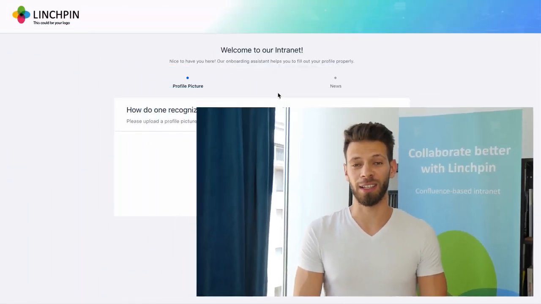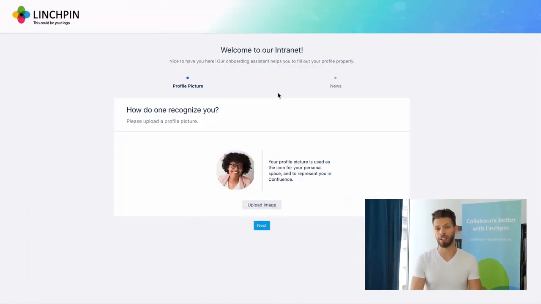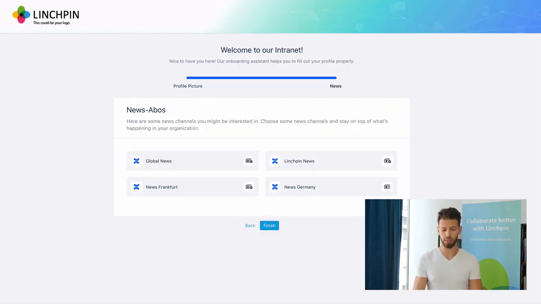As soon as users log in, they will be prompted with the Onboarding Assistant. The Onboarding Assistant, as we have mentioned in other videos before, helps users to provide crucial profile information that will help them get personalized information on the dashboard or information people can use for the search in the Linchpin user profiles. As you can see right here, it's very easy to use. You can upload pictures, and if I click on Next, you will see the news module of the Onboarding Assistant.